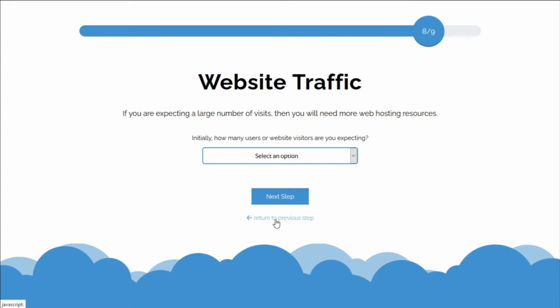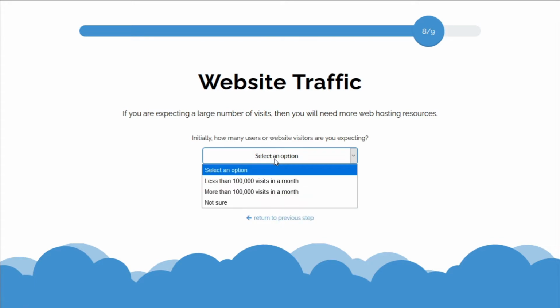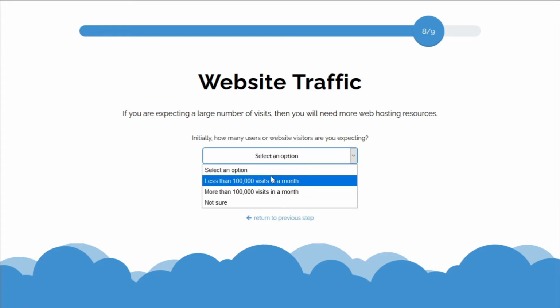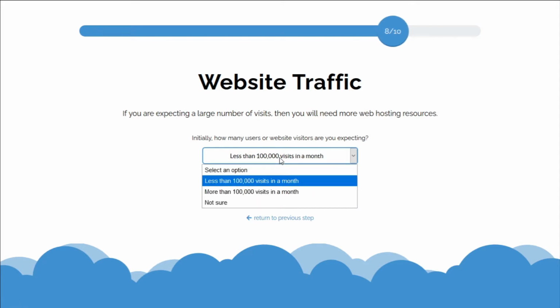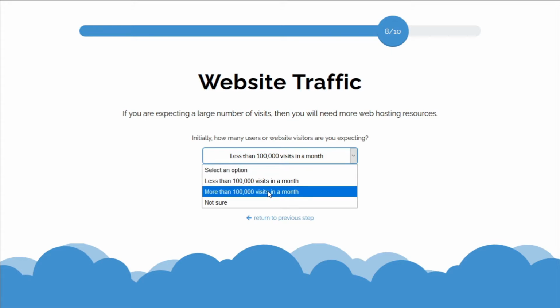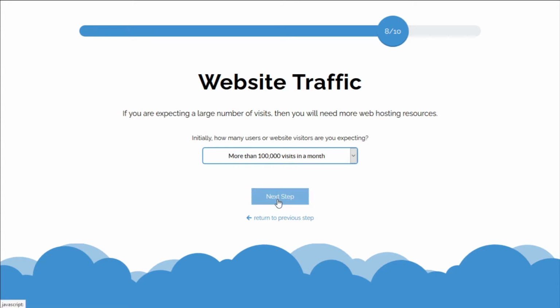In this step, Baqueano will ask you about how many visitors you're expecting to your website initially. So for example, if you're just starting out, you probably shouldn't be expecting more than 100,000 visits in a month. So you can choose less than 100,000 visits in a month and click next. However, since Baqueano is very smart, if you know that you're going to hit more than 100,000 visits in a month initially, you can select this option and click next.